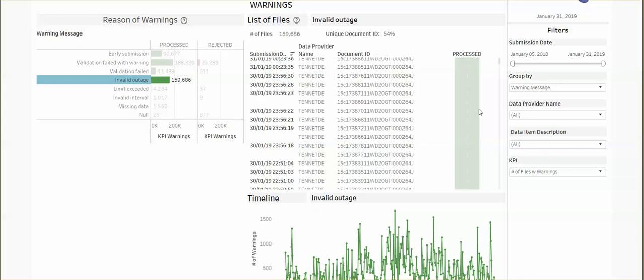So you can filter based on the period when the file was sent to us, but not on the period that the actual data inside the file refers to. It's not possible on this. So you can see that I would like to see the files from last week, but not, for example, the outages for August or something like that.